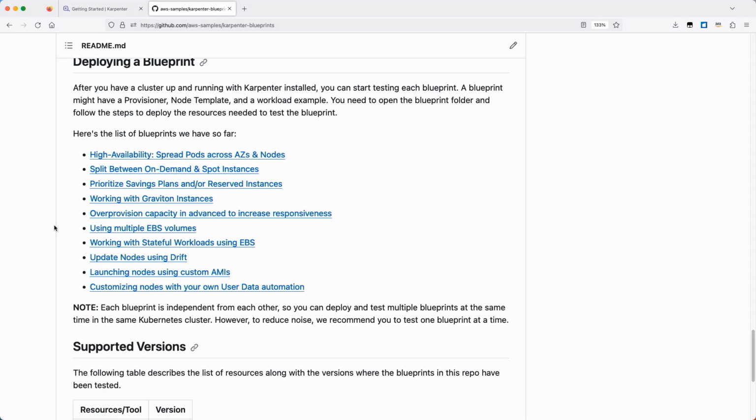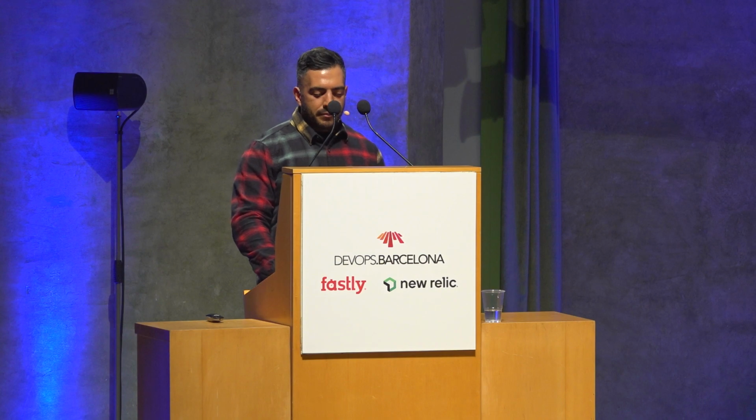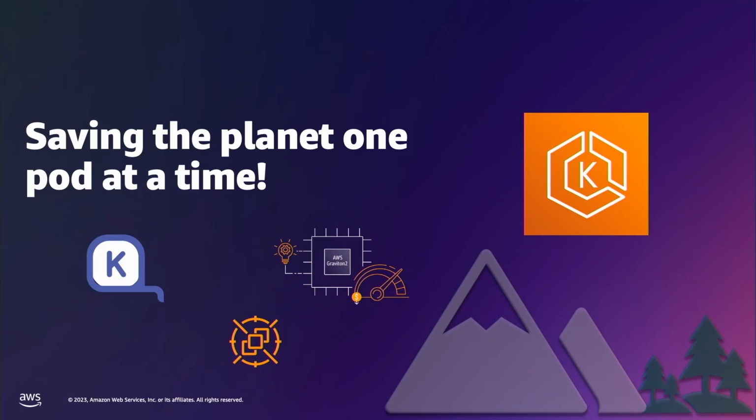You can use that. And I mean, we're going to continue adding more patterns here, more blueprints here as we progress the project. So look at this project, because this is your ultimate guide for best practices and how to get started with Carpenter, right? And that's it. That's everything that we showed you before, Carpenter, Graviton, and Spot. This is how we are saving the planet one pod at a time. Thank you.